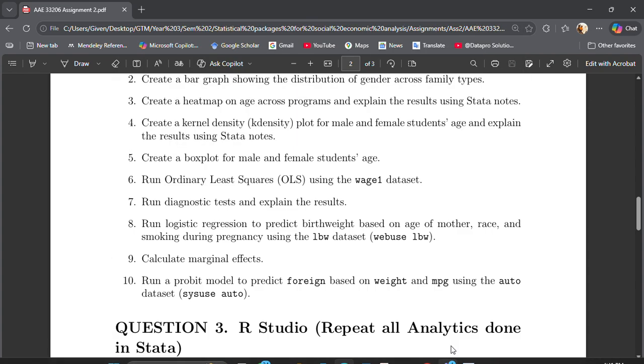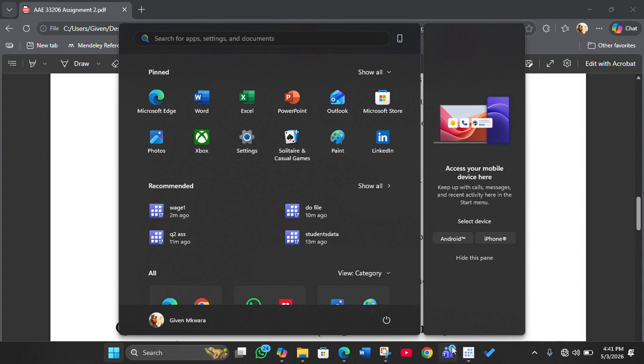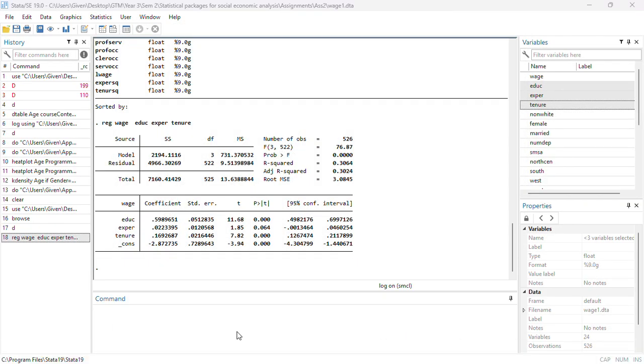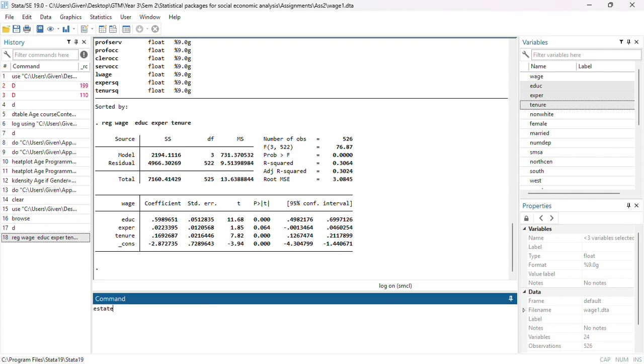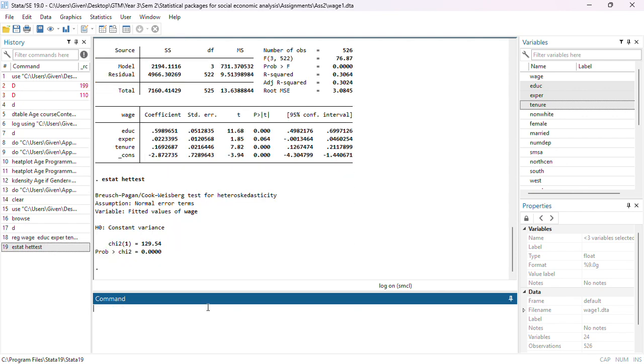To learn heteroscedasticity, after you've done your regression, you just type estat hettest. You can see it has a p-value of 0. The null hypothesis is that the data is homoscedastic. Now, if we have a p-value of 0, we reject the null hypothesis, meaning that this data is heteroscedastic.